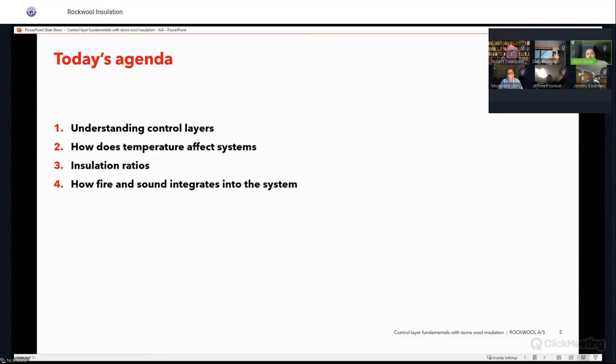But today we're going to be going through understanding control layers. How does temperature affect systems? Insulation ratios, and fire and sound, and how they integrate into systems.